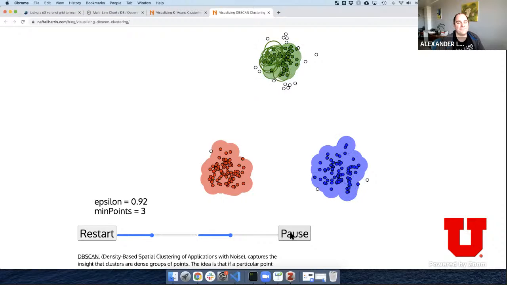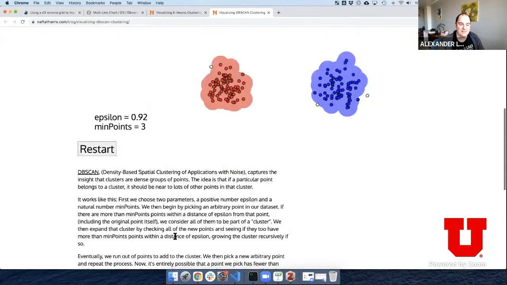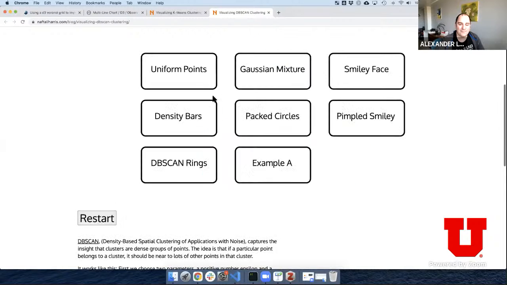You simply look at every point. If there are multiple points in the neighborhood, then you create a new cluster. You can see that here maybe I picked an epsilon that wasn't all that great. I could have picked a bigger epsilon.